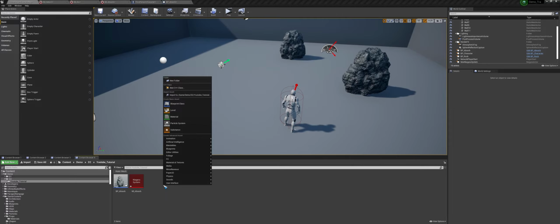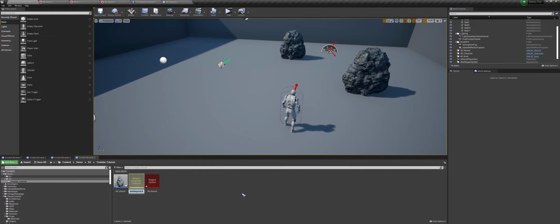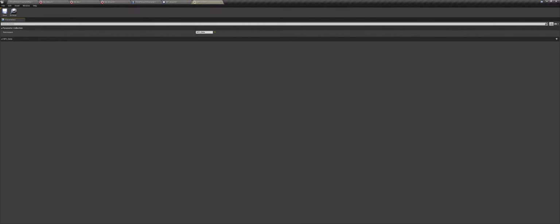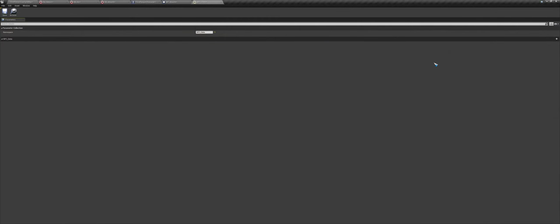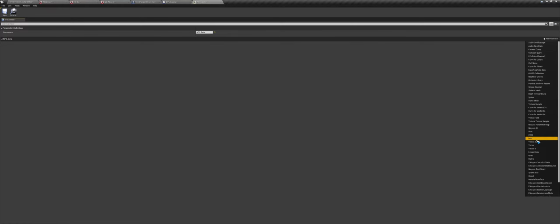So now to bring in the location, we will go to FX. Then we will create a Niagara parameter collection. And I will call this NPC data. Then open it up. So here we need to bring in the location of this arrow. So in order to do that, I will go here and click this add parameter, and I will look for vector.